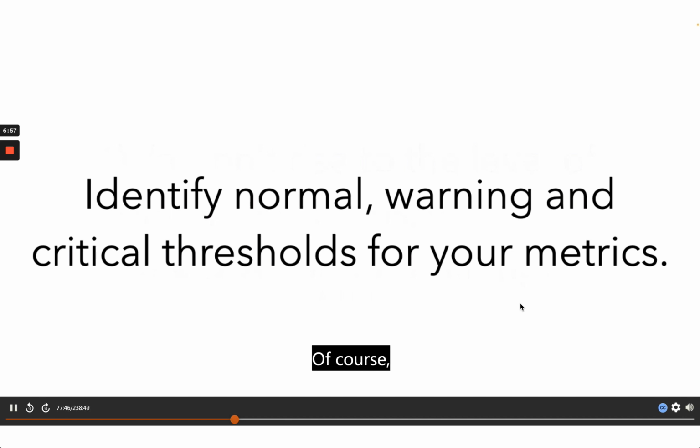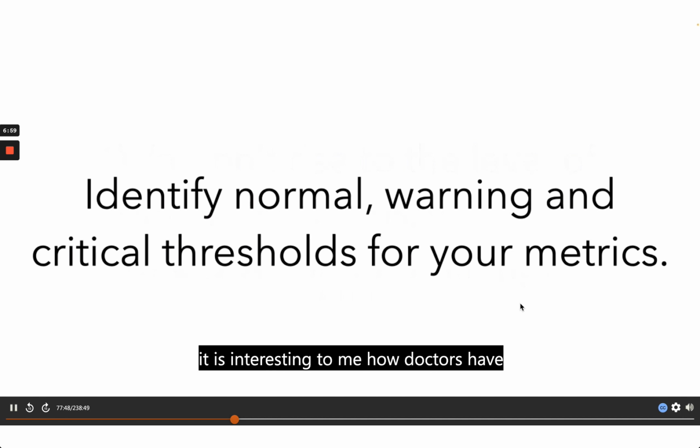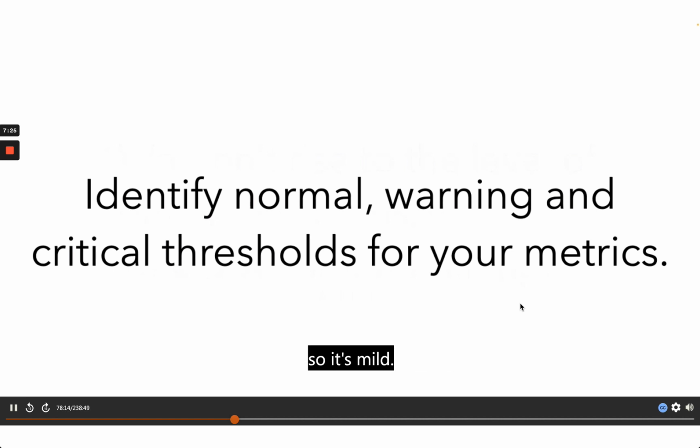Of course, it is interesting to me how doctors have a different concept of severe or mild. There's a lot of talk during the pandemic about mild cases of COVID. And what I came to realize is that when I think of mild, I think of, oh yeah, I guess I was feeling a little tired yesterday, or my nose was a little runny yesterday. That's what I think of as mild. A doctor, it's mostly, it didn't kill you, so it's mild.